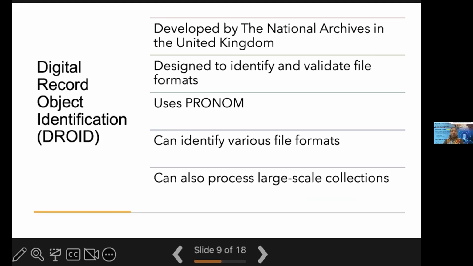It uses PRONOM, a signature-based file format registry, to identify and validate file formats. So Droid can identify various file formats, including text, images, audio, video, and many more. The tool can also process large-scale collections, making it useful for institutions with vast digital repositories.